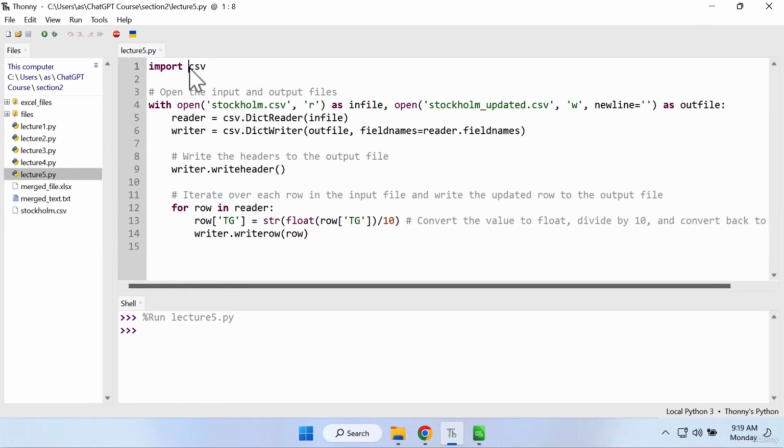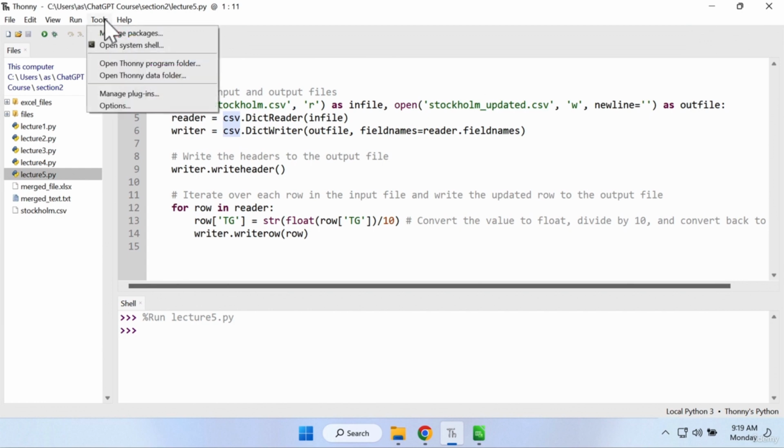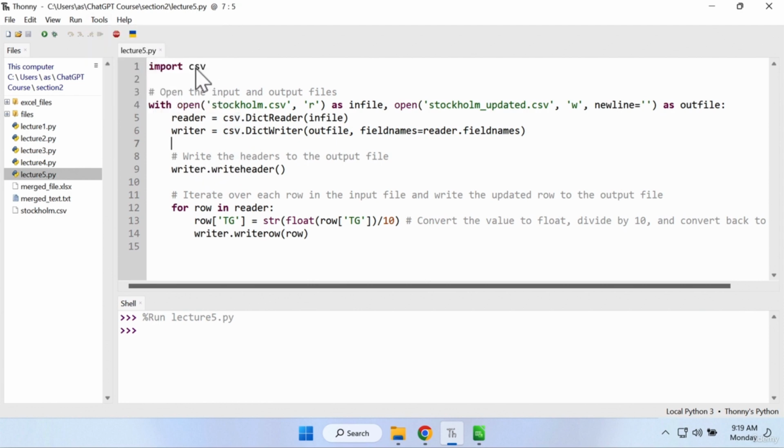So CSV is included with Python. You don't need to install it as we did with pandas. So we went to tools, manage packages, and we installed pandas because pandas was an extension which had to be installed separately. That is not the case with CSV. If it was the case, you'd have gotten an error here saying that CSV module is missing, then you'd go to tools and manage packages and install it.